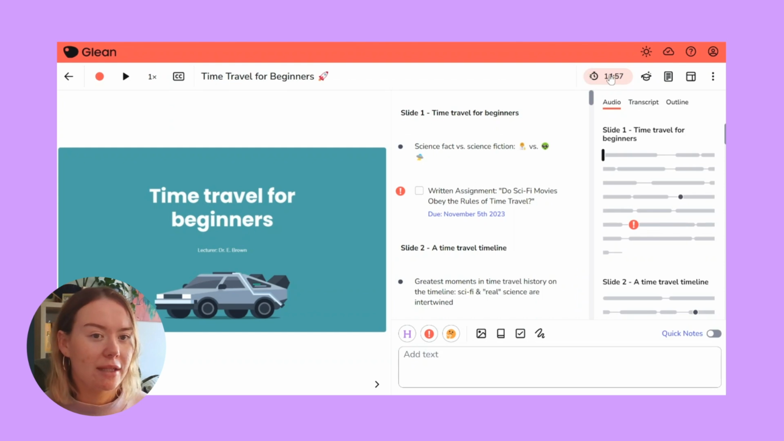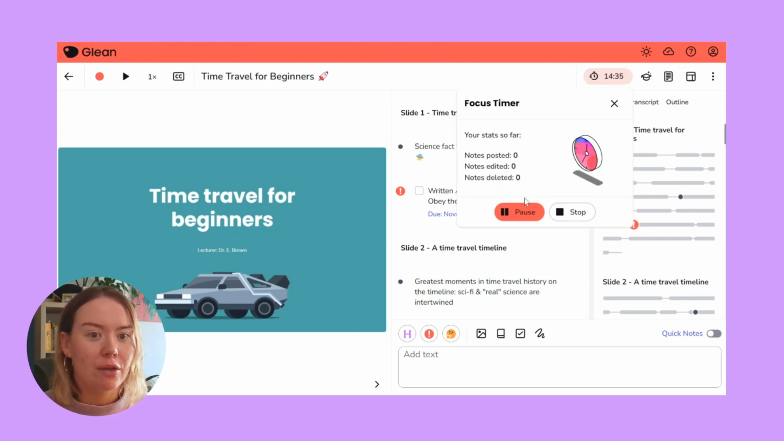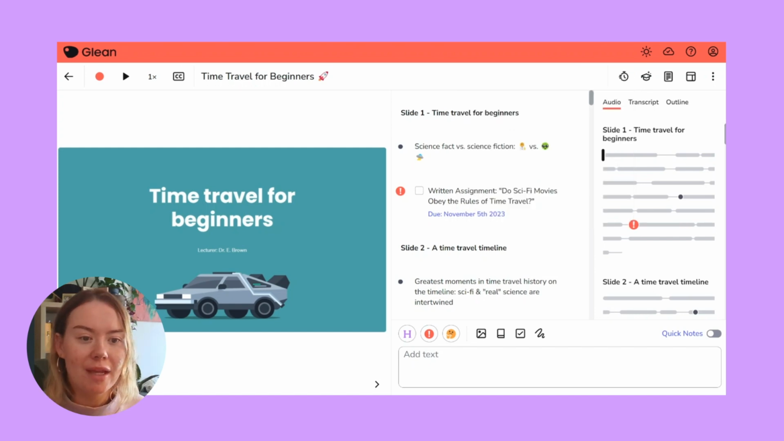You'll see on the top right-hand side, the timer has begun. So it gives the student an indication of how long it's taken for them to use the focus timer. When you select the timer on the right-hand side, you will have the option to either pause this or to stop this. You will also get a list of the activity in which you have completed within this time frame.